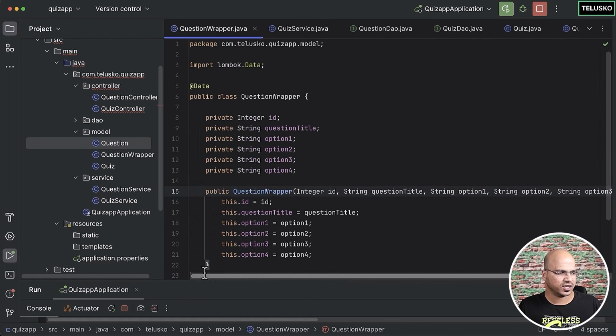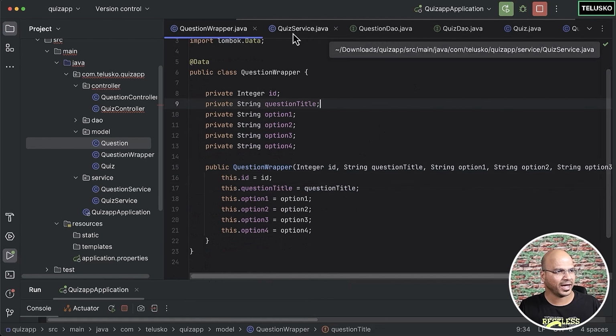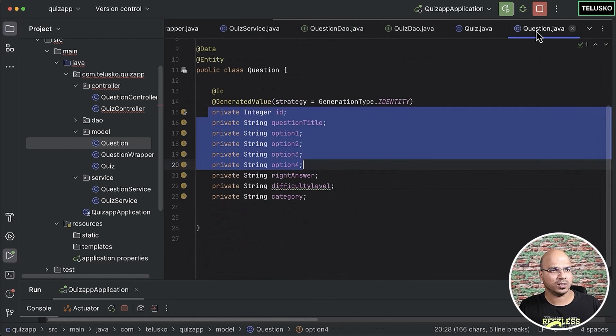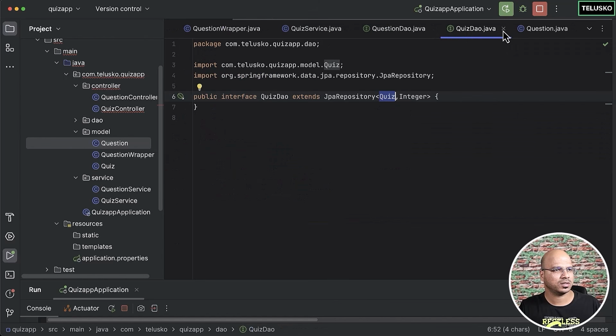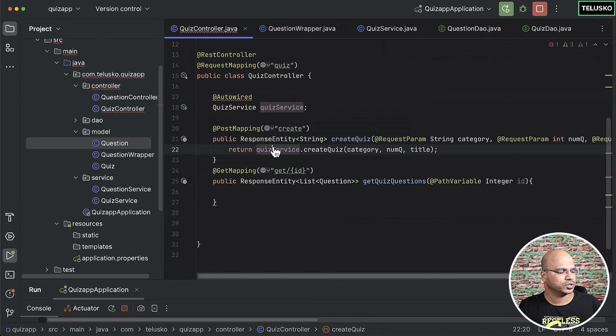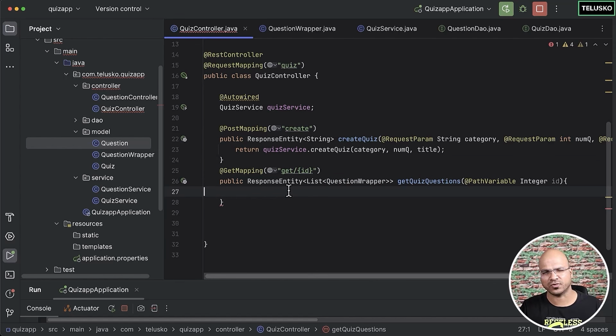Now the advantage of this particular class is if you go back to your quiz controller, I don't need question. So if you go back to your quiz controller here, we are not returning the question class. We are basically returning the list of questions, which are question wrapper, which will have questions and options, but not the answers.